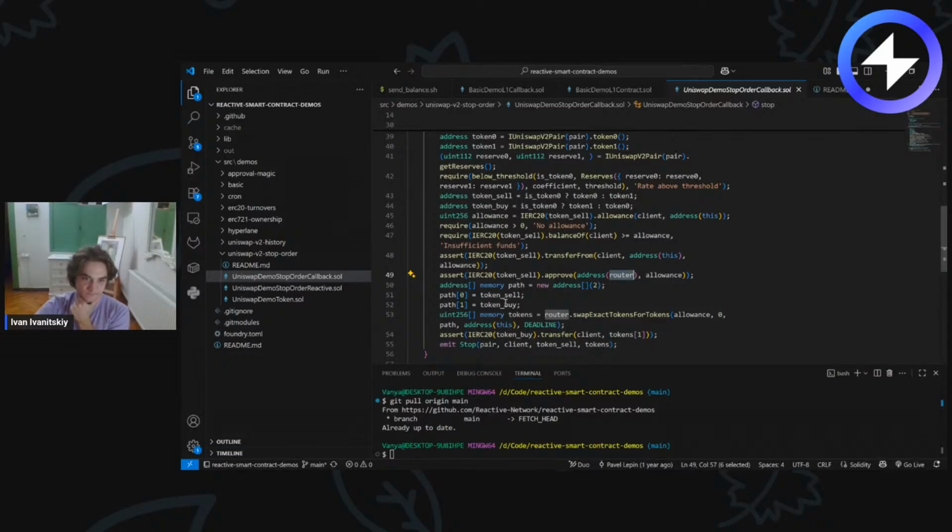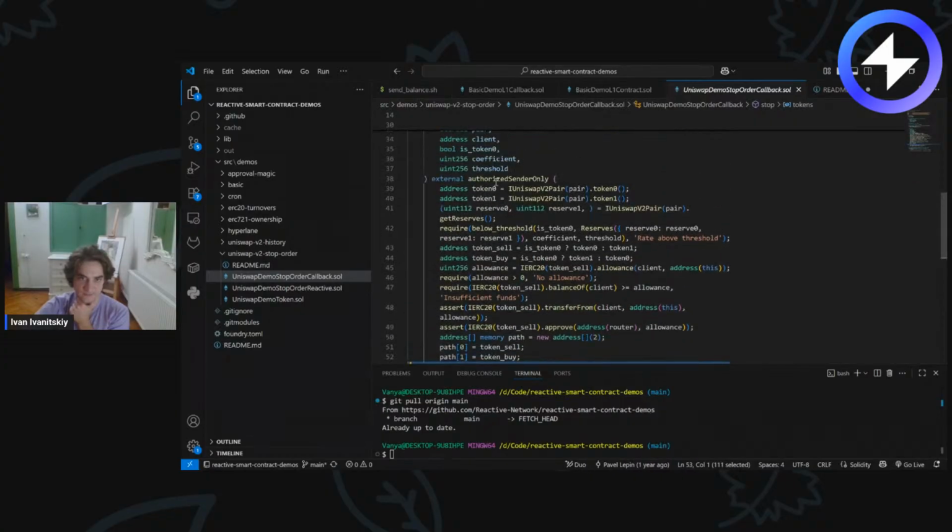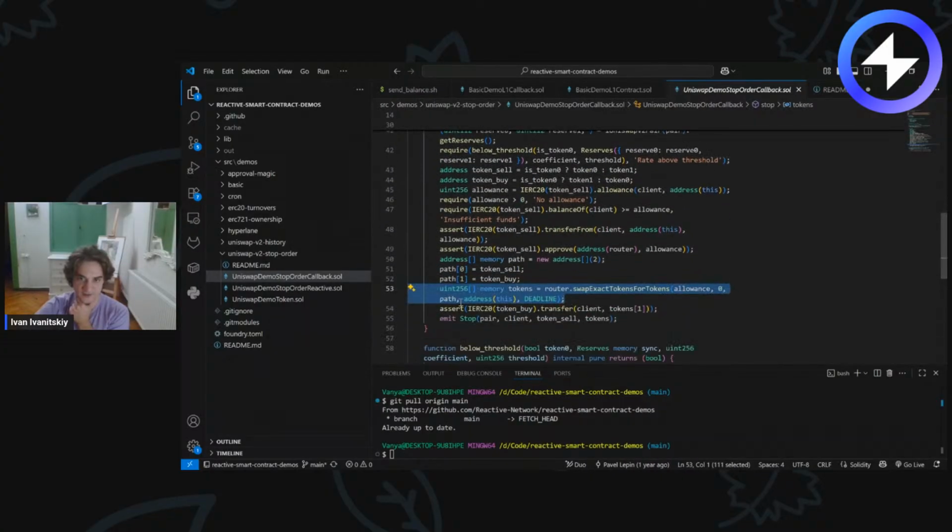Then we save a token sell and token buy in this path array. Then we swap the tokens. So this is the actual swap. Everything before was the preparation. This is the actual swap of token sell to token buy, right? And that's it. Yeah, this is a swap.